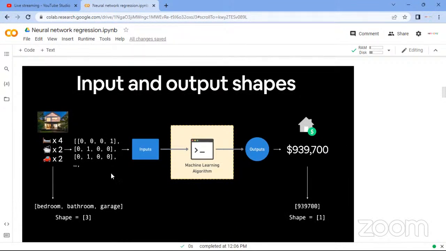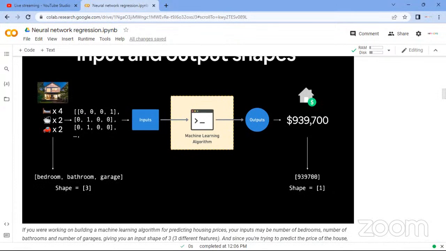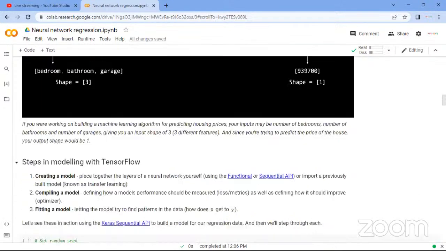For example, this picture is trying to explain predicting house prices. The inputs might be number of bedrooms, number of bathrooms, number of garages, giving you an input shape of 3. Then you put it into your machine learning algorithm, which outputs a single shape of 1, which is the amount. So this is an example of the input and output shapes in a neural network problem.